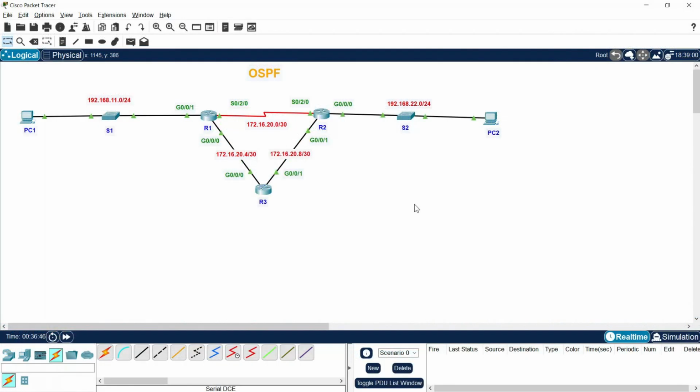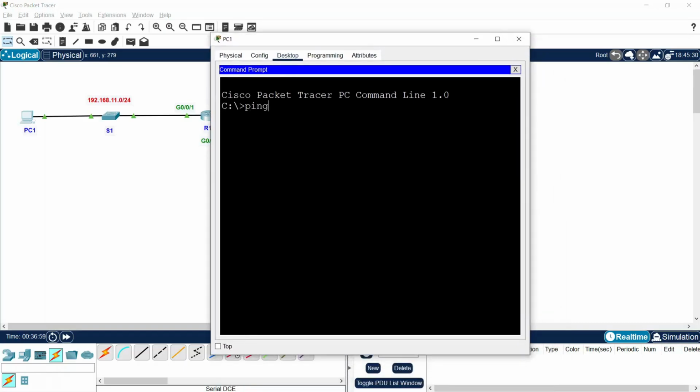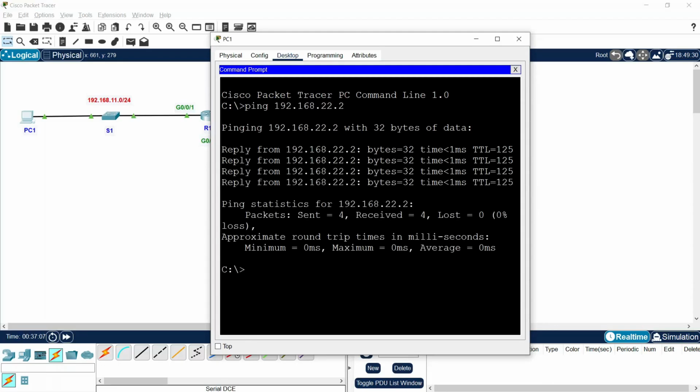Perfect. We enabled OSPF on all the routers. Now we can test the connectivity. We will ping from PC1 to PC2. So from PC1 we will ping to 192.168.22.2, and here we can see we get the replies.